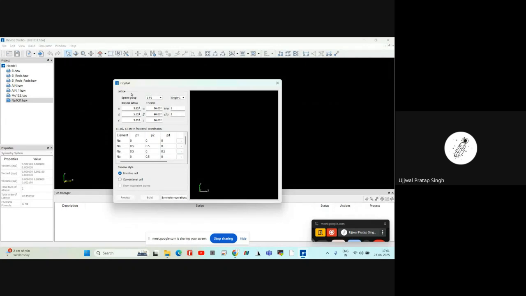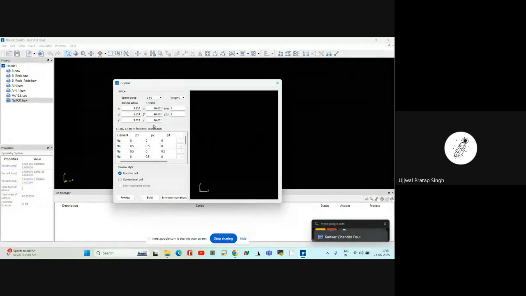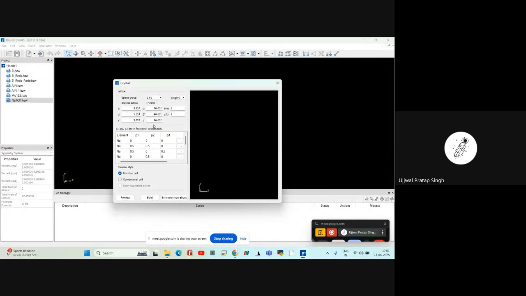Again, I repeat, first move to the file option, then move to the new, then crystal. It will open this window and choose their space group. A different number of space groups are present. I go for the 1 P1, try clean it, and give the ABC value and alpha, beta, gamma. After that, you can create your own data. If you want, create your own crystal and NaCl. I take some example, then I will create this.